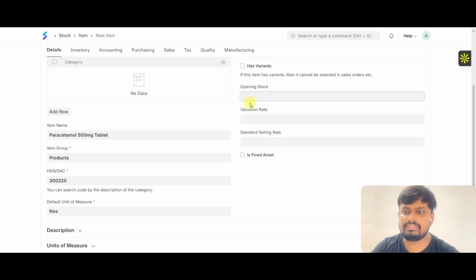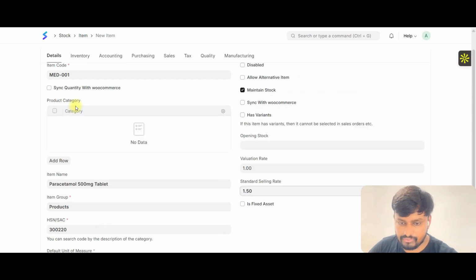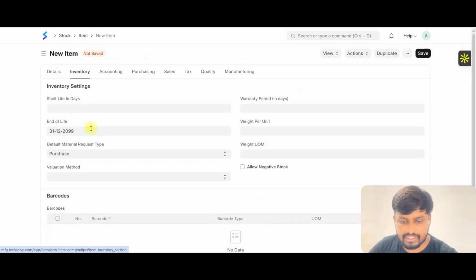So what I'll do is I'll just move forward, and for example, I'll write a valuation rate of 1 rupee for this particular medicine, and maybe the selling price would be 1. Right? This is not mandatory. These fields are not mandatory, but I'm just writing it down so that I can demonstrate. Right? Now the next process should be inventory.